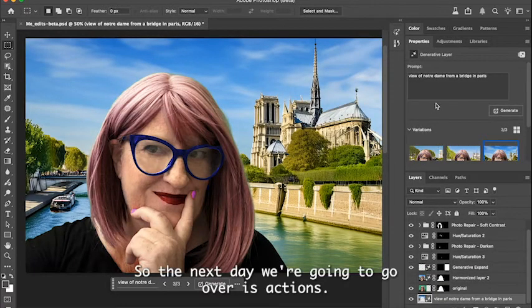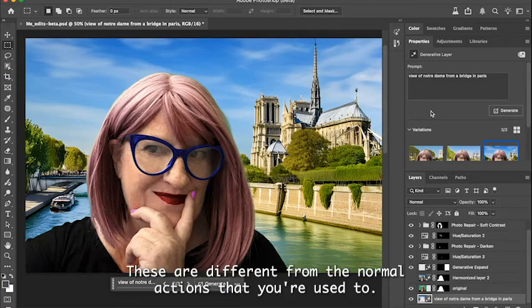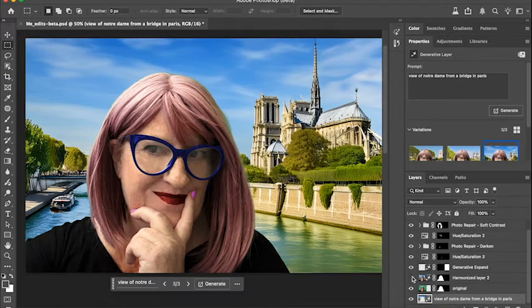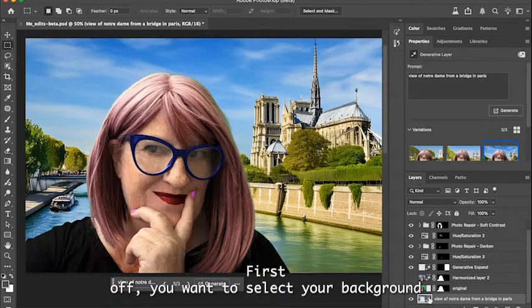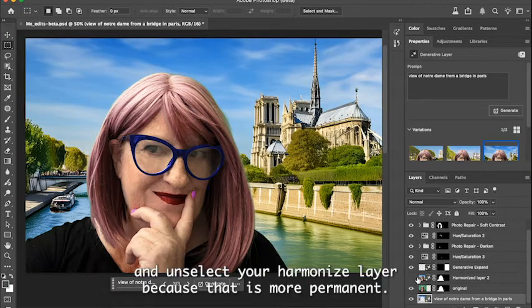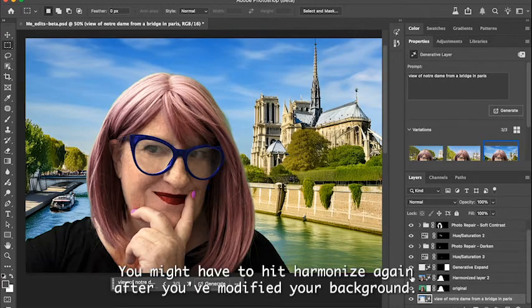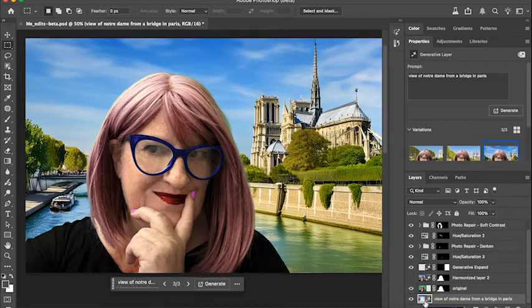So the next thing we're going to go over is actions. These are different from the normal actions that you're used to. First off, you want to select your background and unselect your Harmonize layer, because that is more permanent. You might have to hit Harmonize again after you've modified your background.